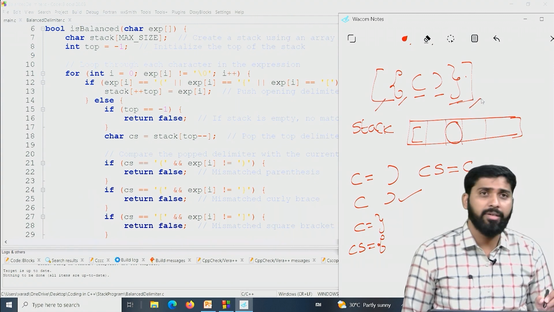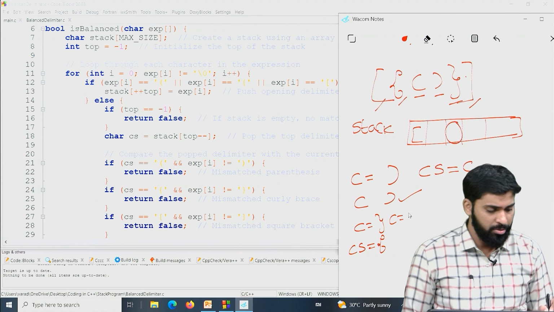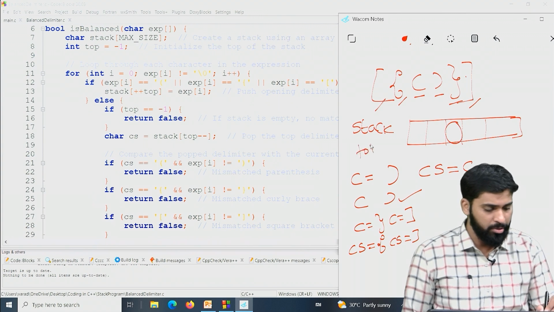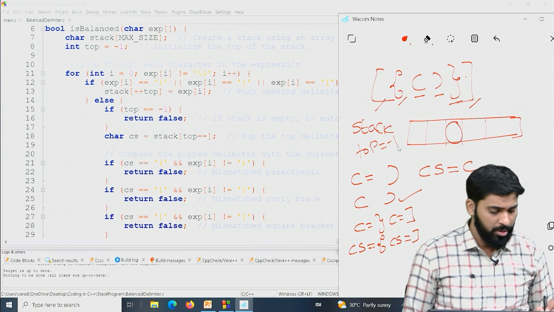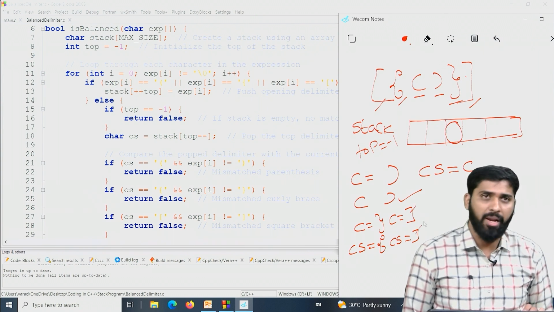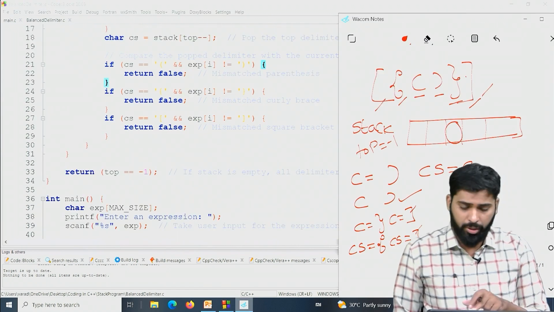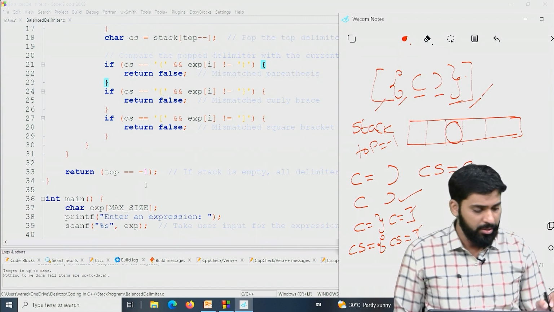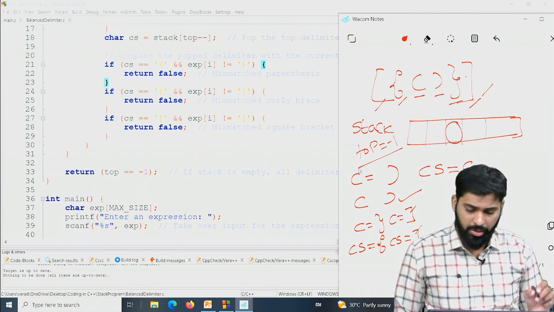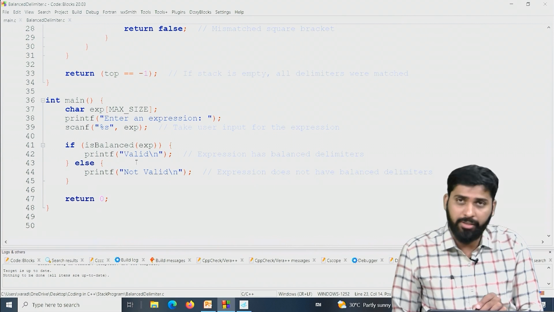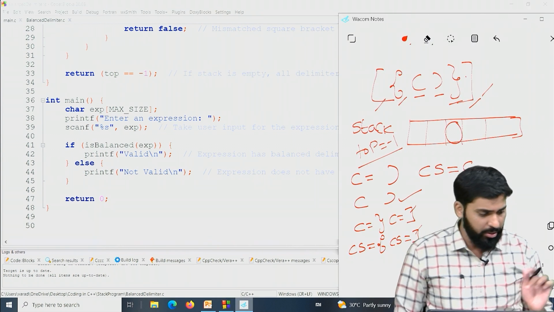So, next character C. C equals the close square bracket and CS equals pop. Now, if you pop this, what is the top value now? Top equals -1. So, this is also balanced. Now, we reach the end of the expression. So now we check if top equals -1. Yes, top equals -1. So, we consider this as valid. We print valid.